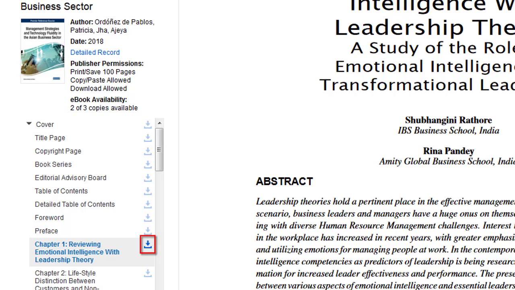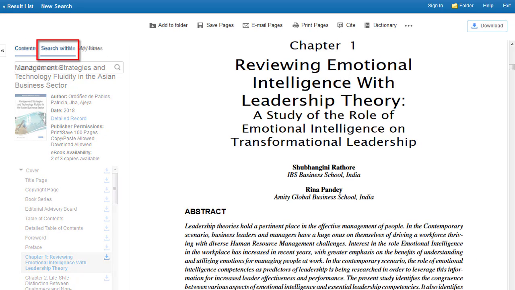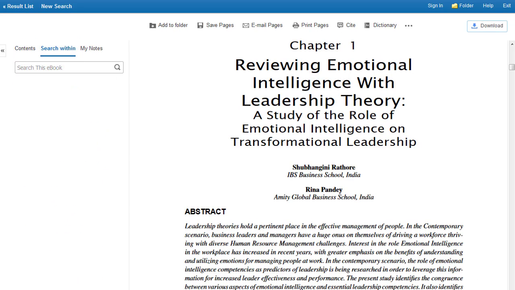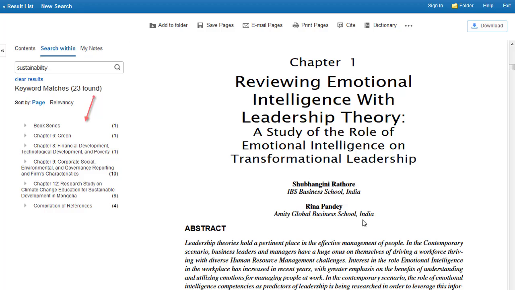Click the download icon to download a chapter of the ebook title you are viewing. Click Search Within to search for specific terms within the full text of the ebook. Enter your terms in the search box and click the magnifying glass icon. Your keyword matches are displayed below the search box.